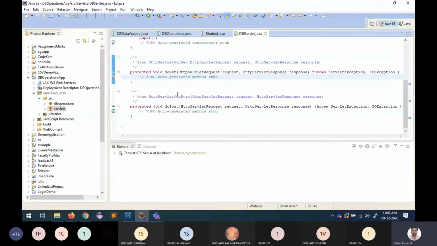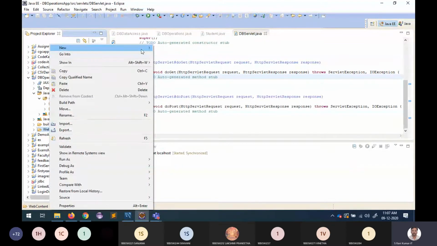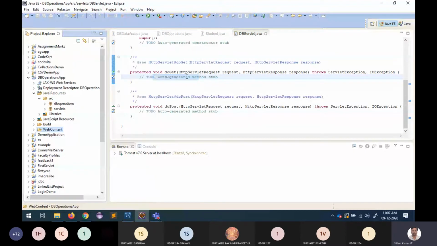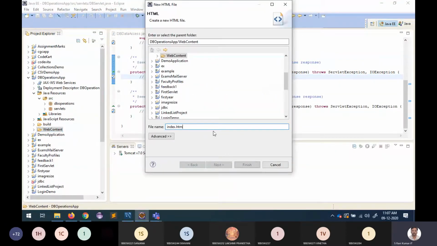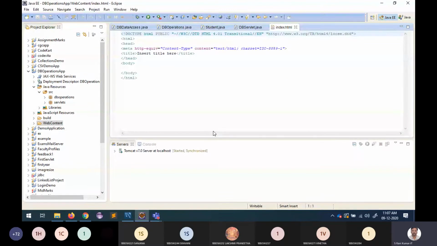Okay, so first of all, I have to create a HTML page here. So new HTML file. Here I am using index.html for namesake. Here I have to create a form. Form action equal to DBServlet, and then method equal to post.